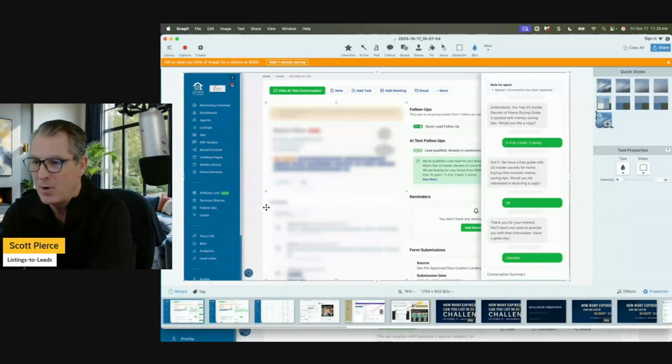So you can see here is part of a conversation. The AI text, as you can see here, says there's some previous conversation above, but then the AI text said, our free 25 insider secrets of home buying guide is packed with money saving tips. Would you like a copy? And the part in green is from the lead. And they're just going in 3 to 4 bedrooms, 3 bath, 2-story. The AI text has got it, right? Then she says, okay to the guide. And then the AI text says, thank you for your interest. And then the lead says, likewise, okay, whatever.